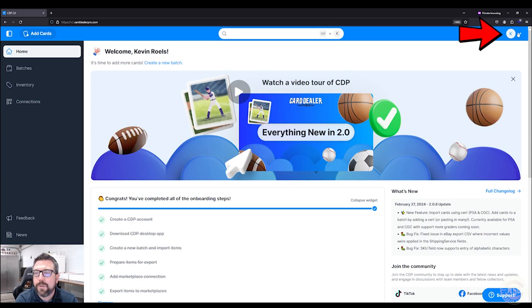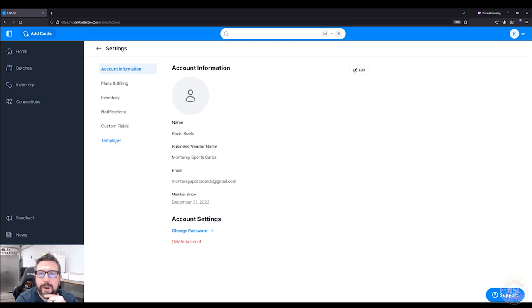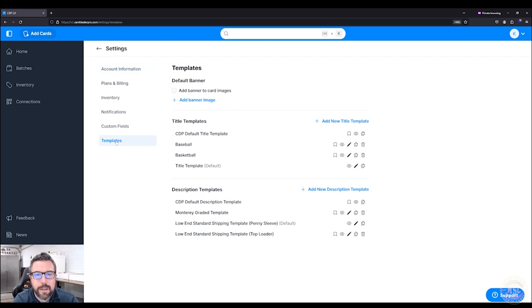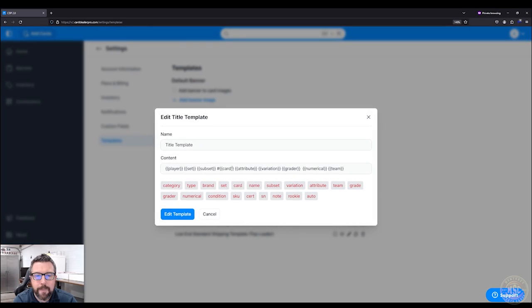So we're going to go over to our account over here, and then within our account, you'll see account settings. Just go through there. And then at the very bottom, you'll see templates. So click on templates, and you can see what I've designated as default here are the main ones we're going to focus on. So title template here, let me show you what that is. So title template here will allow you basically your subject within eBay, right? And what it looks like when your auctions are on eBay. So I have player, set, subset, then card.